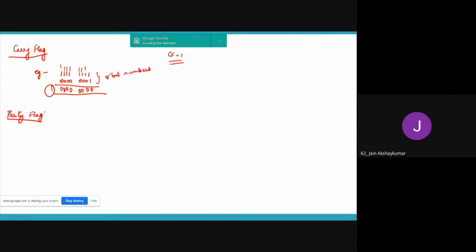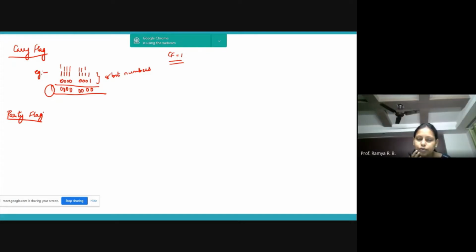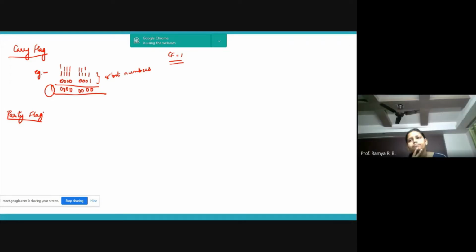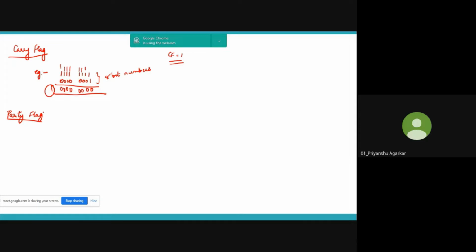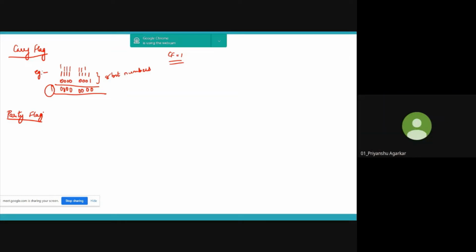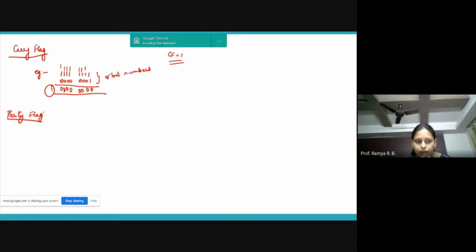Ma'am, it is a method used to verify that the message has been sent properly or not, with the help of 1s and 0s. That is one of the applications. But what is actually meant by parity? The number of ones that are generated during the operation. The number of ones.